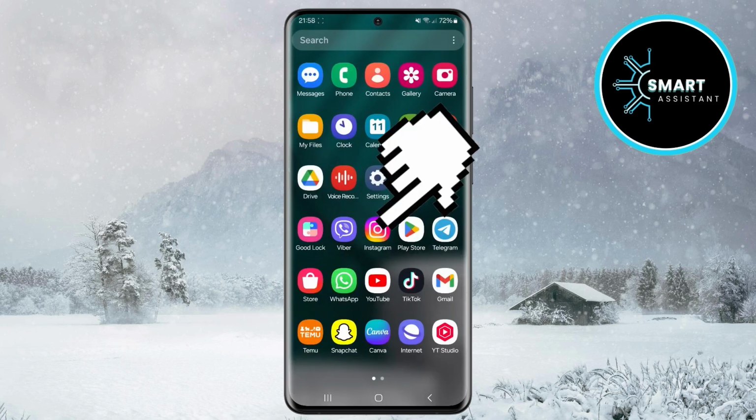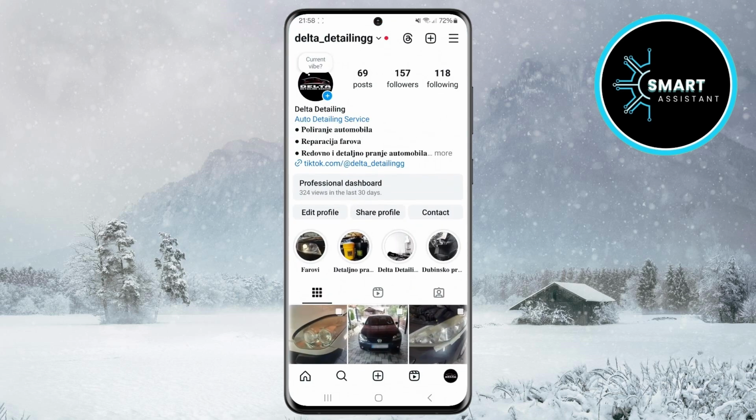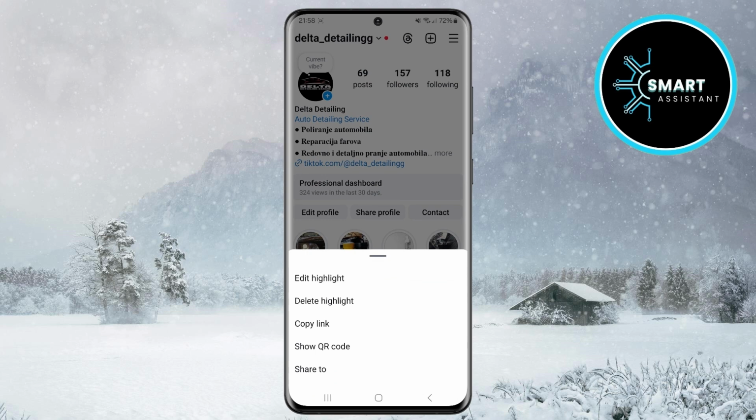First, open your Instagram app and log into your account. Once you're on Instagram, go to your profile and find the highlighted post from which you want to remove the title. Tap and hold on that post, and then in the menu that appears, select the option Edit Highlight.